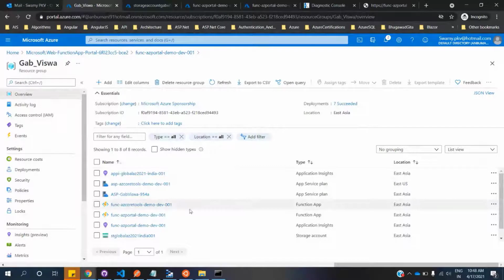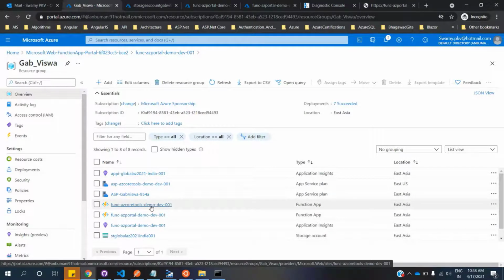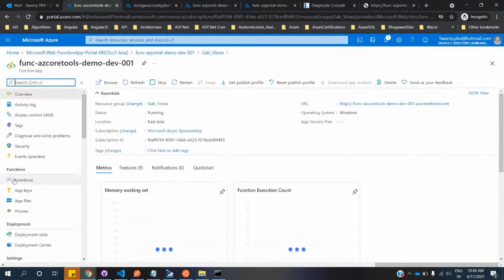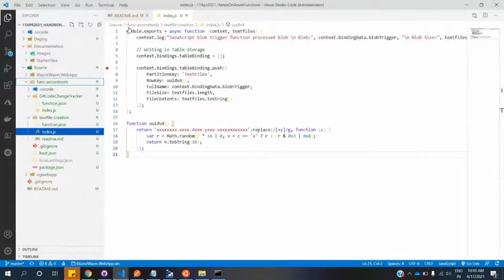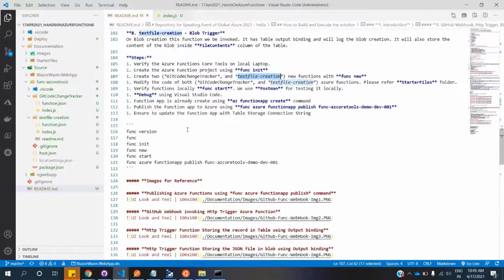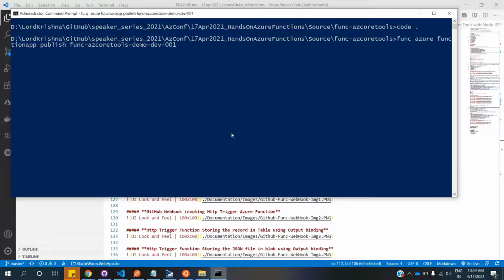We can check in here. We have the Azure function demo here, and we go into this. So we don't have anything. So real quick, let's go and do a deploy. We can use our Azure function because we already created the app. Now I do deploy.